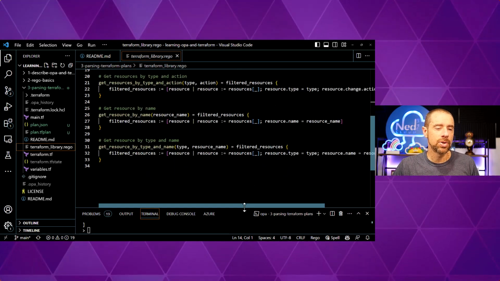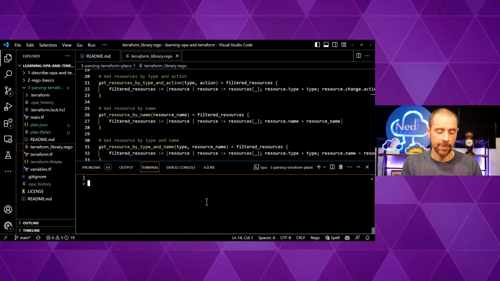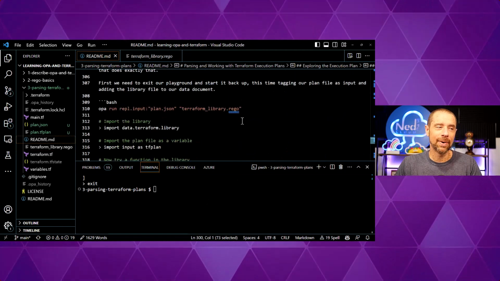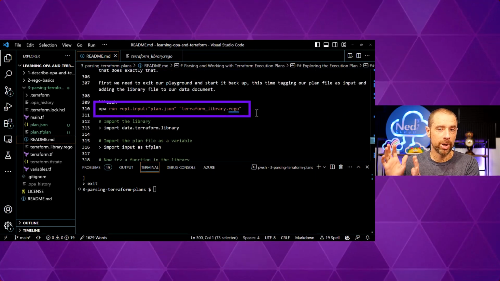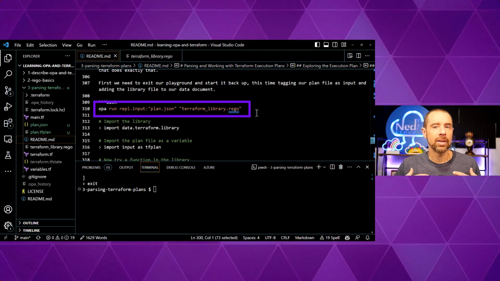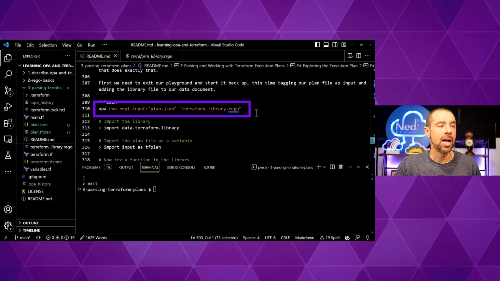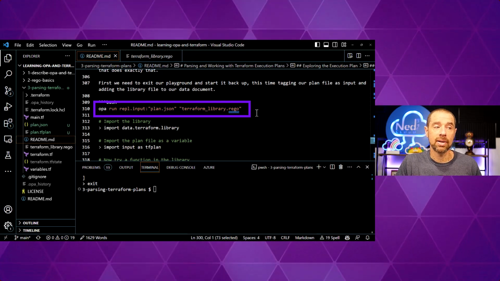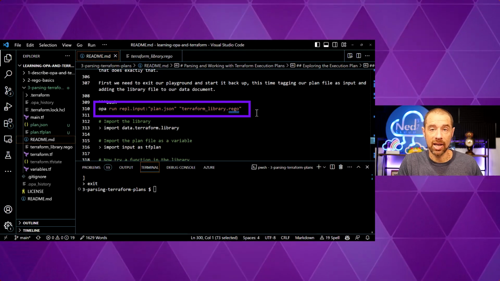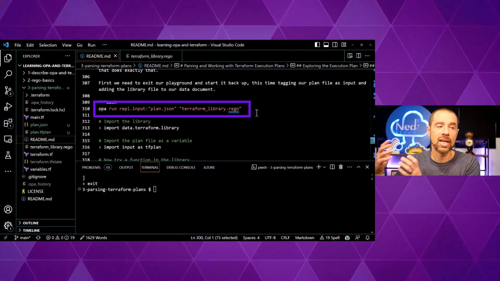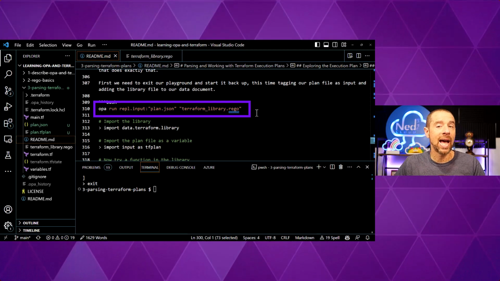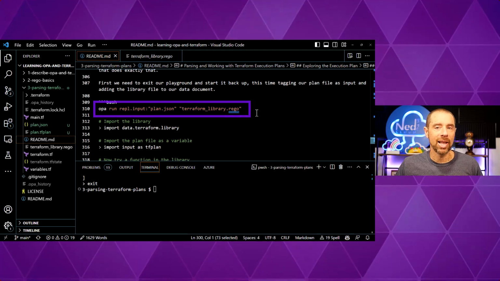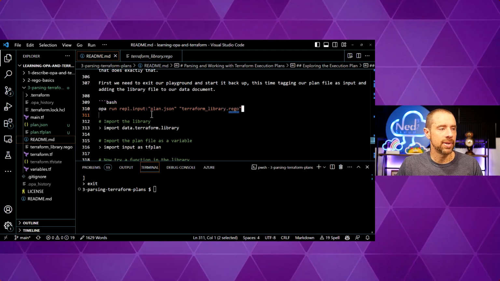Let's see how we make use of those from the interactive shell. First we actually have to exit out of the interactive shell and go back in with a slightly different command. So it's still OPA run, but now rather than passing the plan.json directly as data, I'm going to specify that it's part of the input package. So now this is considered input and I can refer to it as part of the input. And then additionally, I'm going to add terraform library.rego. That will get added to the data and I can import the contents of that file as part of my library. So I'm going to go ahead and run this command here.